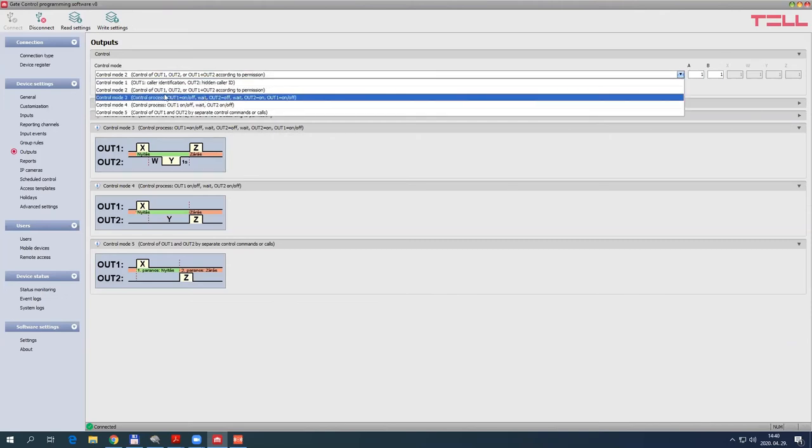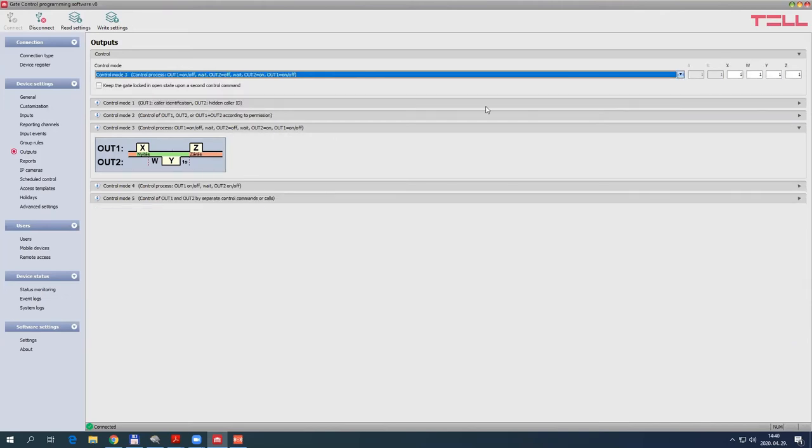Okay, so if we select, for example, control mode number three, we can configure the time for the impulses, which is x, y, and z. This means how long the relay will be activated to perform that action.